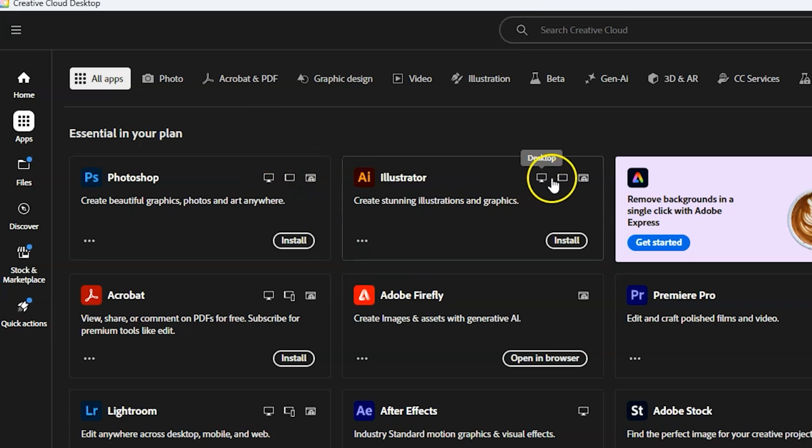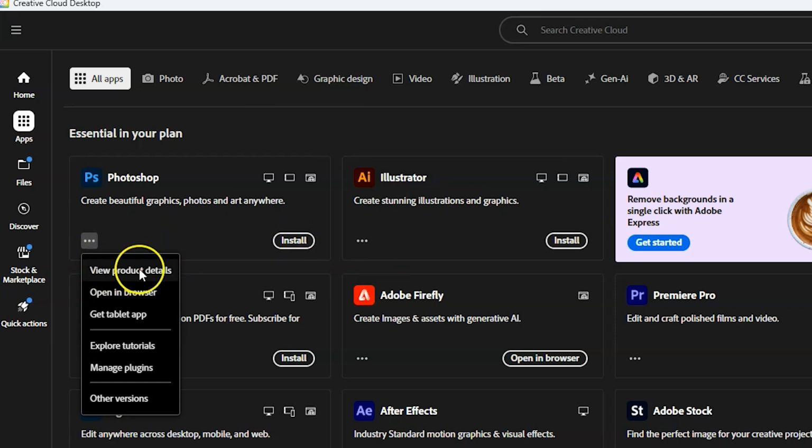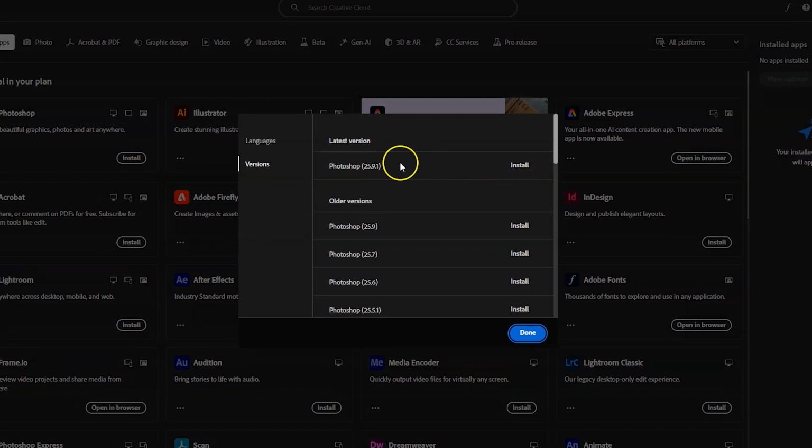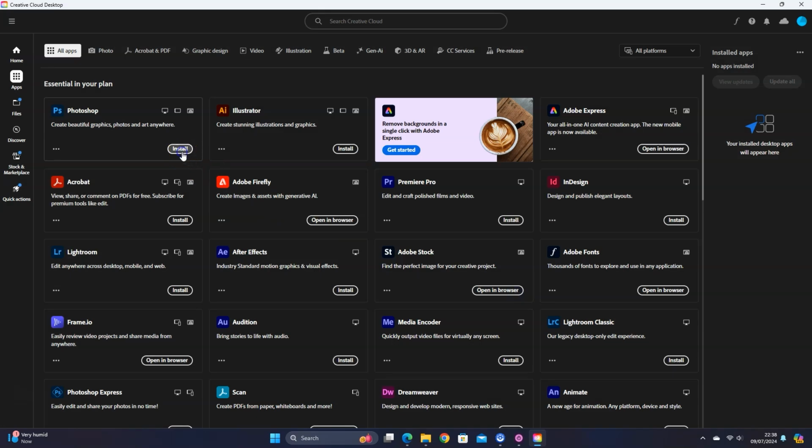We can install the latest version by clicking the install button. To explore the older versions, click this menu button and then other versions. We can install any version from here. I'll install a few apps now.